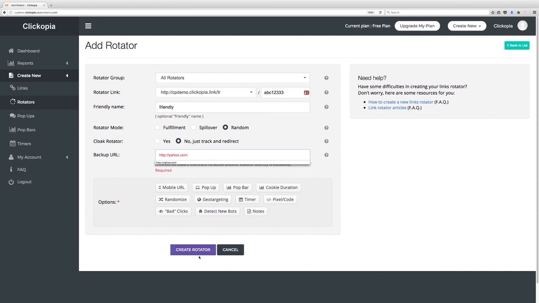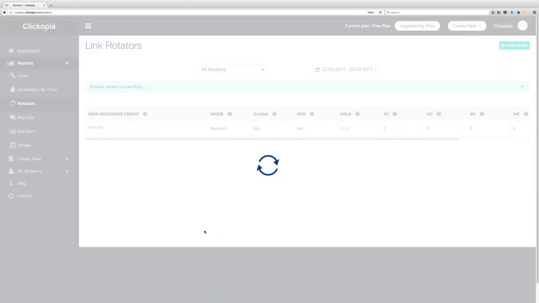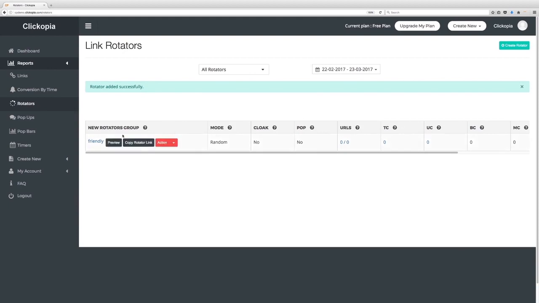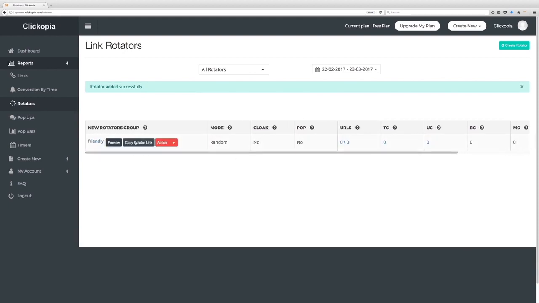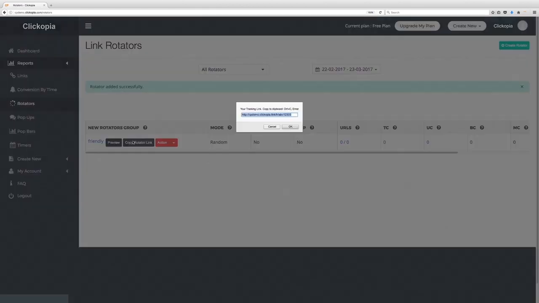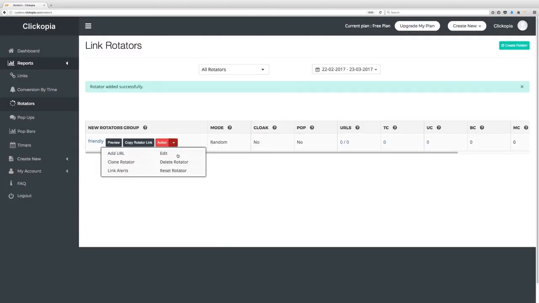Once you're set up, you're going to go ahead and create the rotator. And once you create the rotator, you'll notice that you will have everything here, and you'll be able to see everything right here. Now here's where a rotator gets a little bit more complicated, and it is an advanced feature. Obviously you've got your preview and your copy, so you can copy a rotator, and you've got all your actions right here, which are very simple.